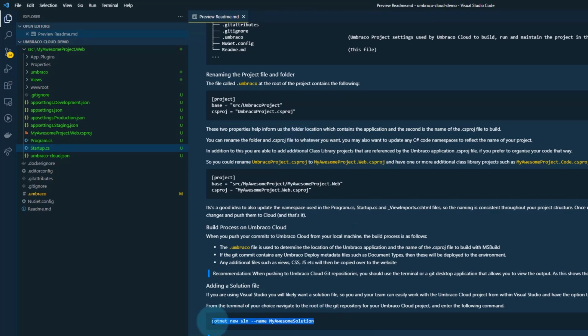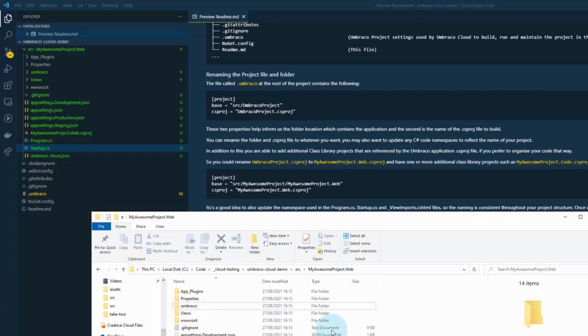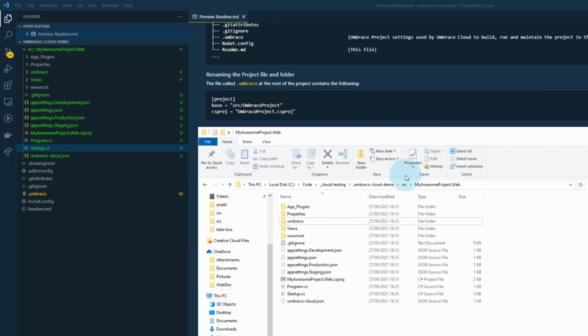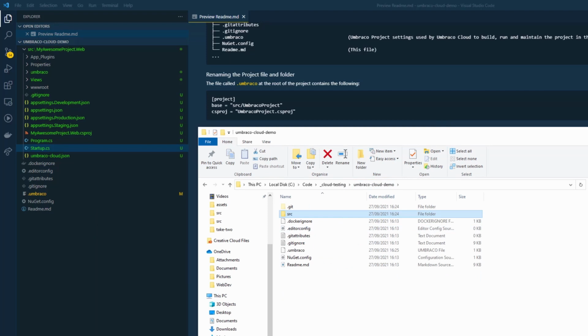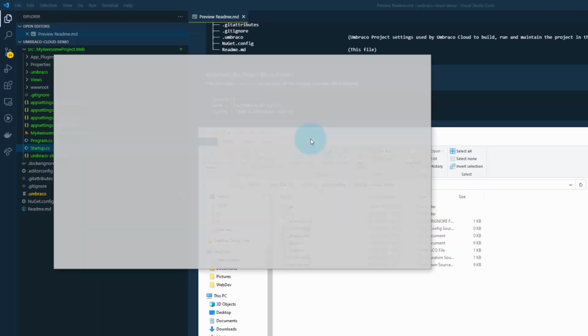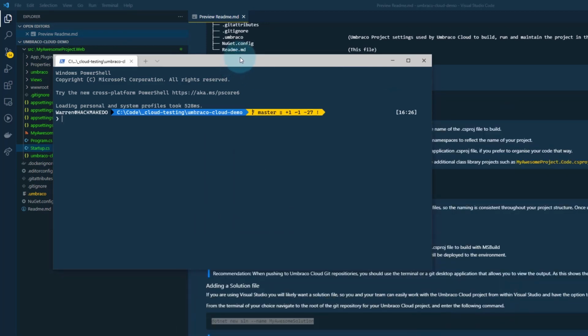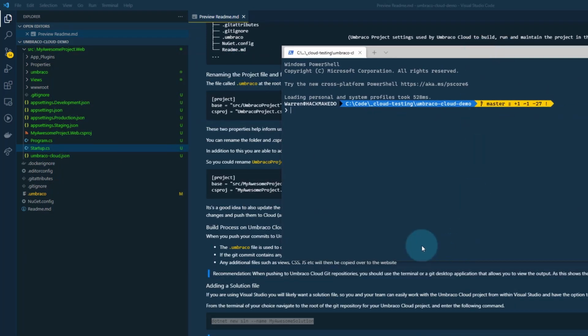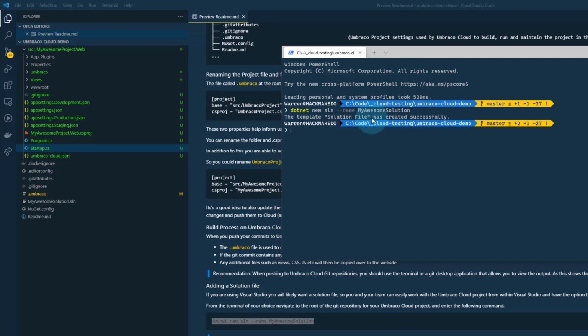We can add a solution. So let's do that. Let's do it from the root of the repository, because I know that's where this needs to be run. So we could add .NET new solution, and then we're going to give it a name, my awesome solution. That's been created. You can see that's down here on the left-hand side.